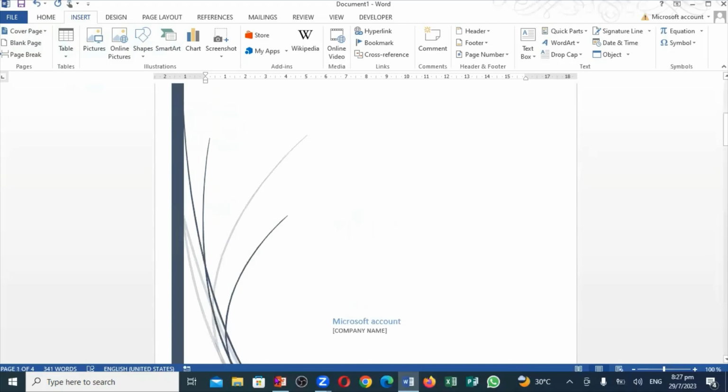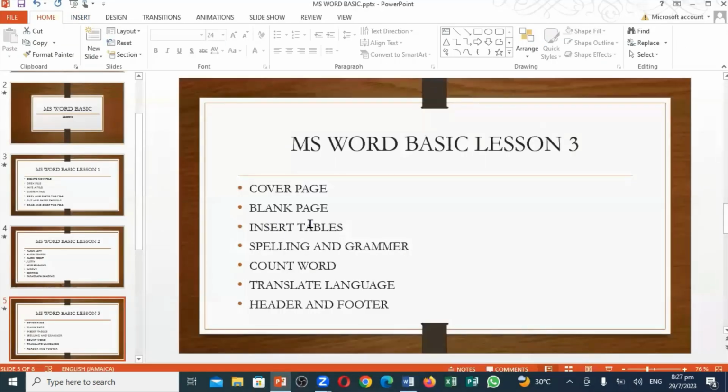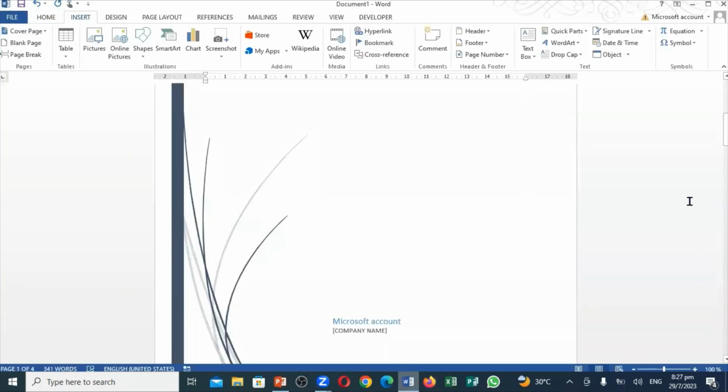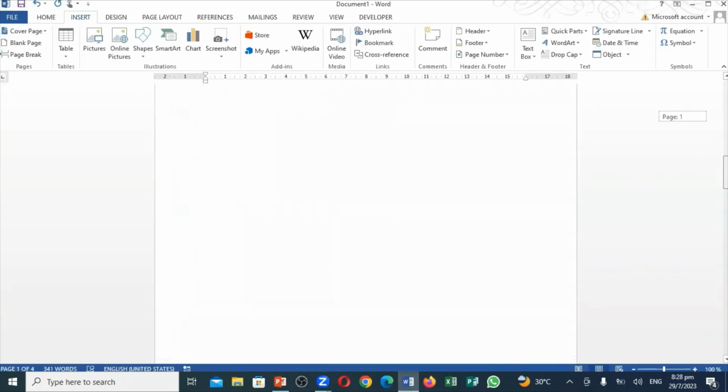Very important. So for the next instruction, insert table. I want to insert a table in the document. All right, so let me bring down some more so that we can insert a table. I'm going to click right here now.